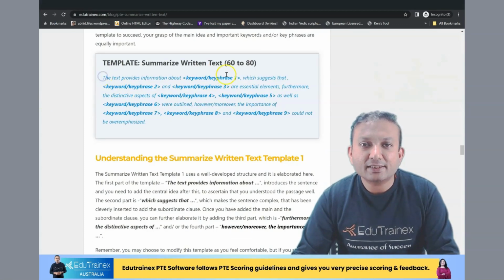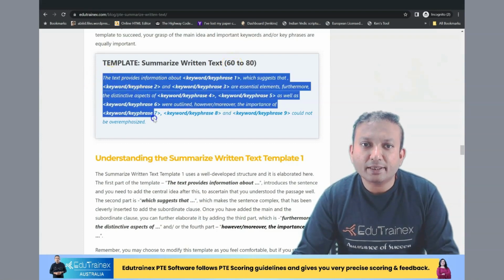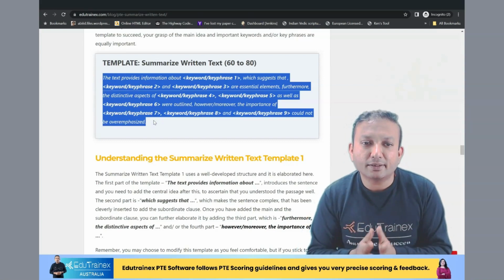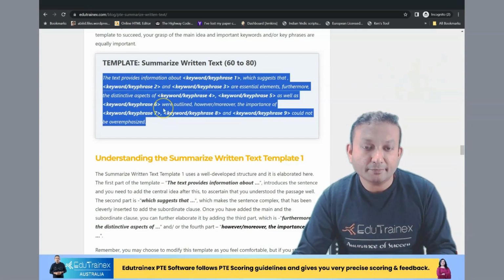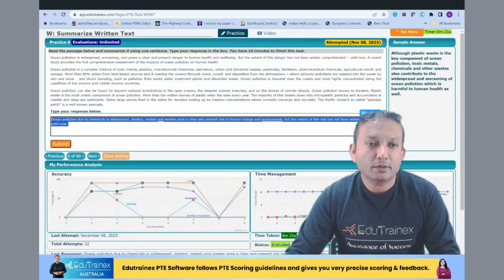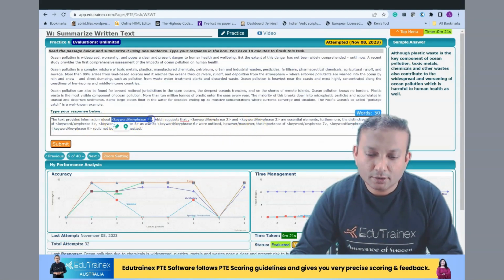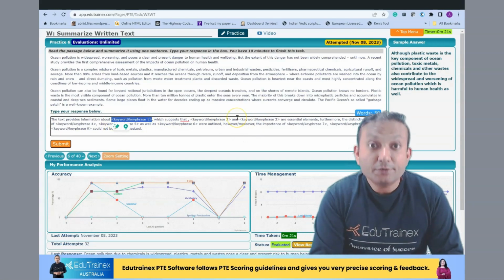This template says a score of 60 to 80. Why? Because many people, when they copy this template, when they add the keywords in that, they make some grammatical errors in there. So you need to be careful about that. So I'll copy this template and I'll go back to my passage. So instead of the key phrases, I'm just going to substitute the keywords from the passage.